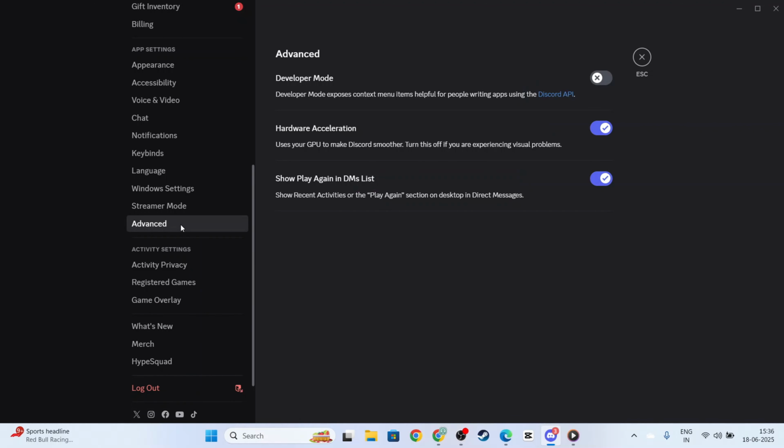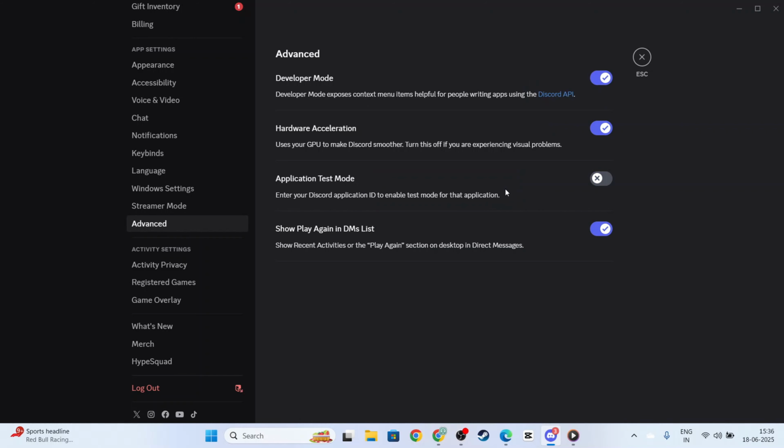In this section, something called Developer Mode should catch your eye. Make sure that this option is turned on. Enabling Developer Mode can sometimes trigger the old UI to reappear or, at the very least, offers additional customization options that can help recreate that look you're after.